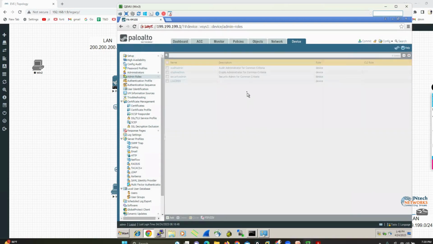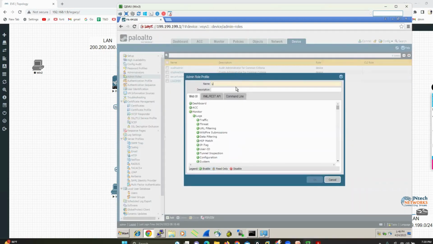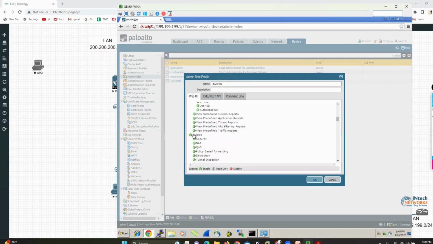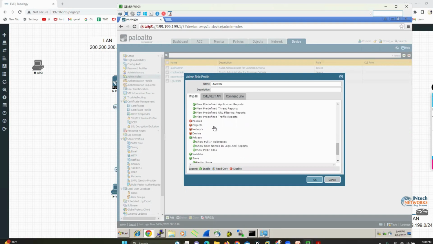Now let's create one more profile, called L1 admin profile. It's just a name. In this profile, I'm trying to disable options. For example, the policy tab, if you click, it disables. Object disable. Network disable. Device disable. And I want to disable the commit option, so you cannot commit. So in this profile, I'm disabling these tab options.